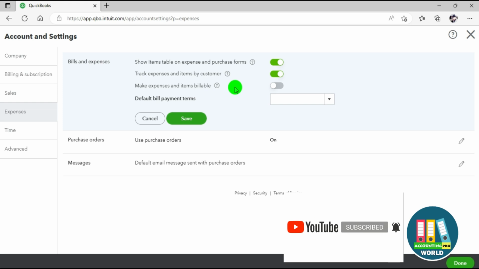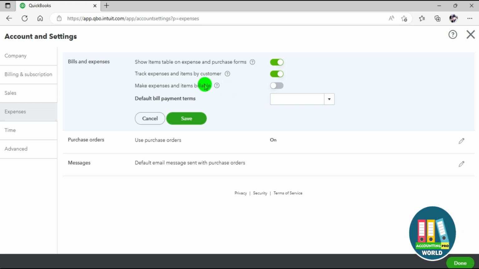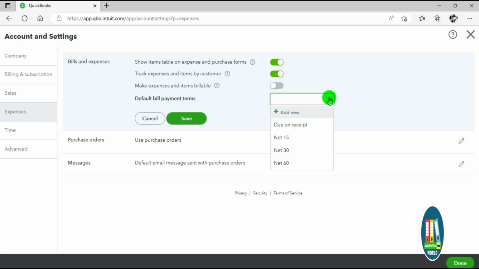So it is by default on, and make expenses and items billable. If you turn on this feature, QuickBooks will automatically mark each expense as a billable expense. Billable expense means that if you have an agreement with your customer that whatever expense you perform on behalf of your customer, you will be directly invoicing those original bills to your customer. Currently I am not turning on this feature because this is an advanced feature of project costing and you will get confused at this level. So the option is still turned off.